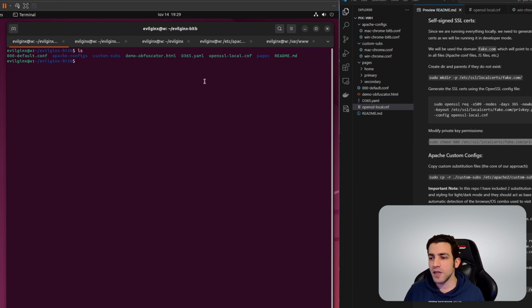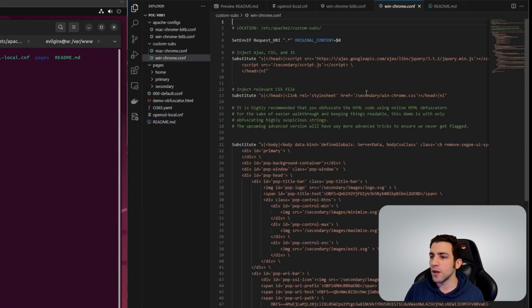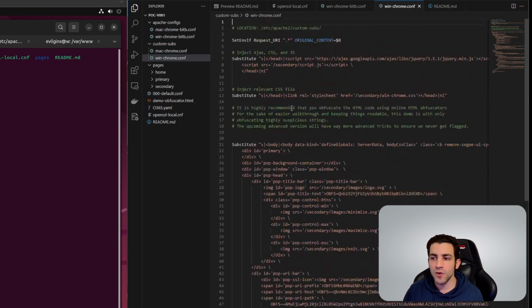The next step is that we need to take a look at the actual configuration of Apache. Under custom subs, I have 2 files here, winchrome.conf and macchrome.conf. If we take a look at what they look like, you can see it's a sub configuration file for Apache, which just replaces a few things on the fly.